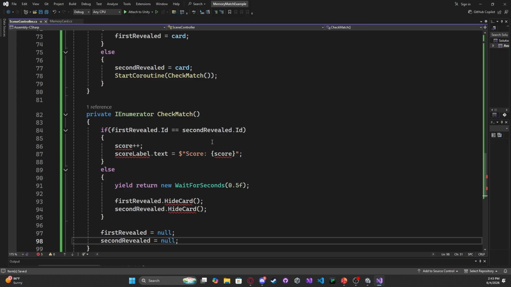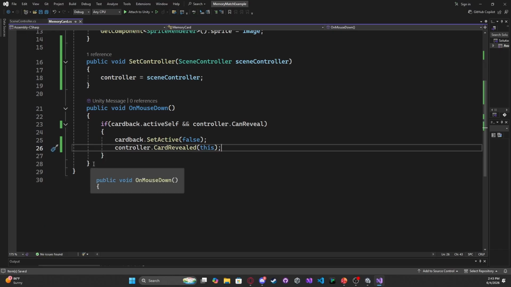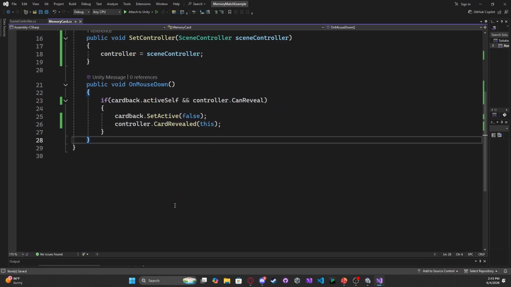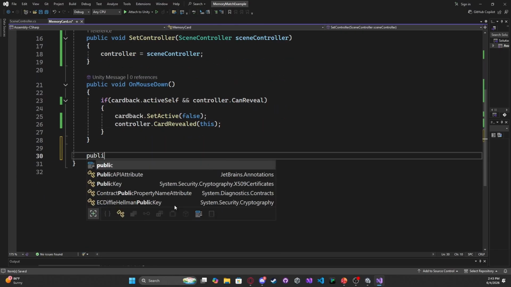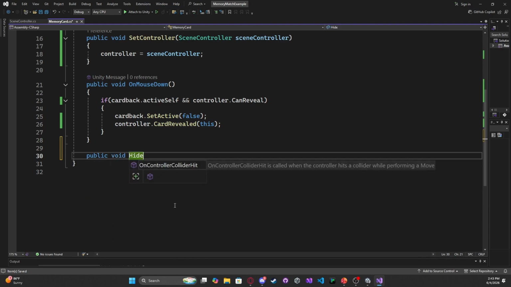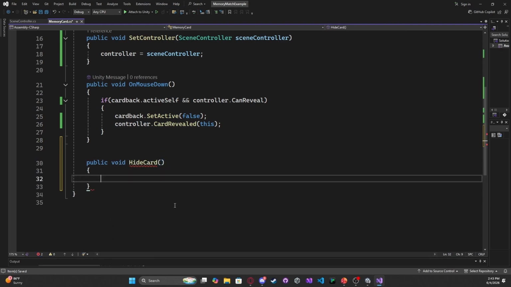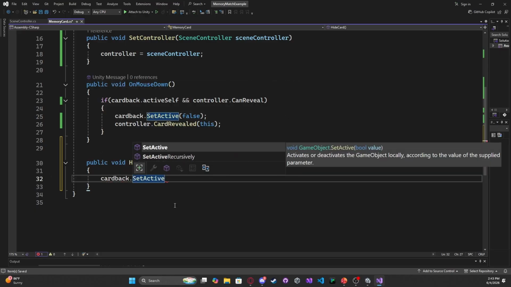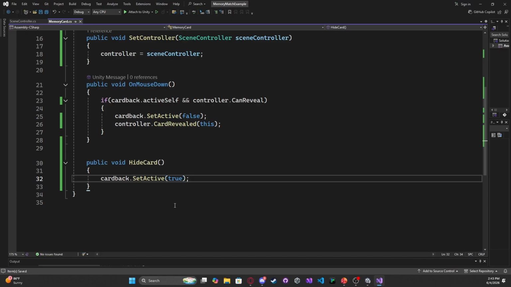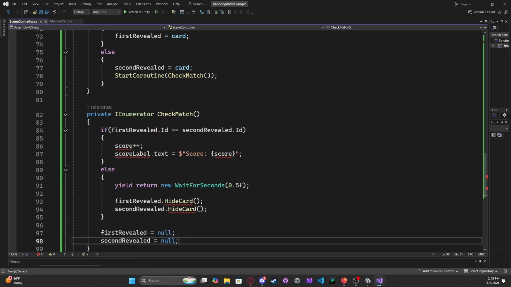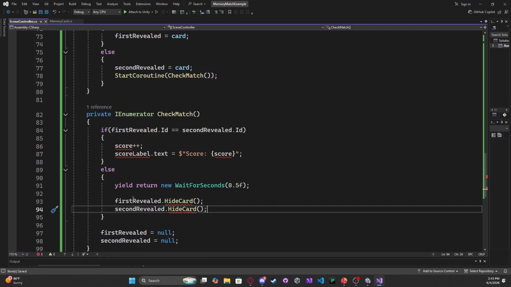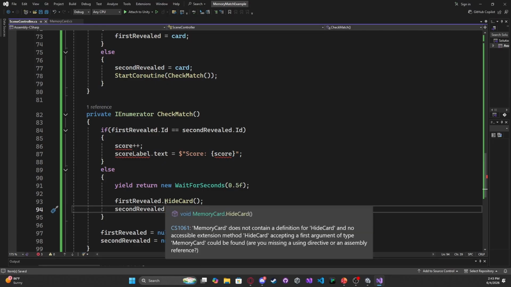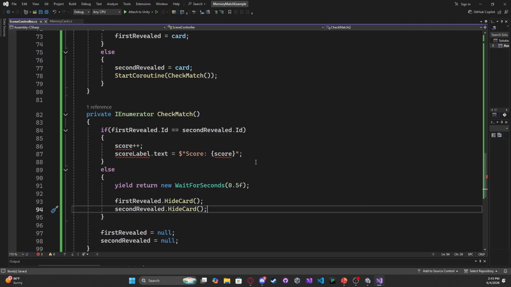So we have a couple of errors we need to fix, right? So we need a hide card method. This can be in memory card. And we are going to go ahead and at the bottom do this. We're going to say public void hide card. And then we are going to say card back dot set active to true. So we're just re-enabling the back of the cards, basically making them flip over. So you can see now that these errors should be fixed. Memory card does not contain a definition. Okay, there we go. It fixed itself.